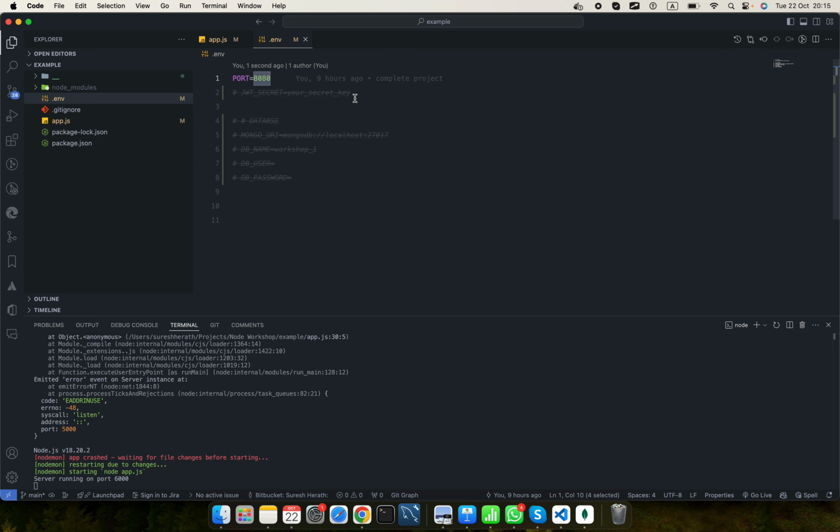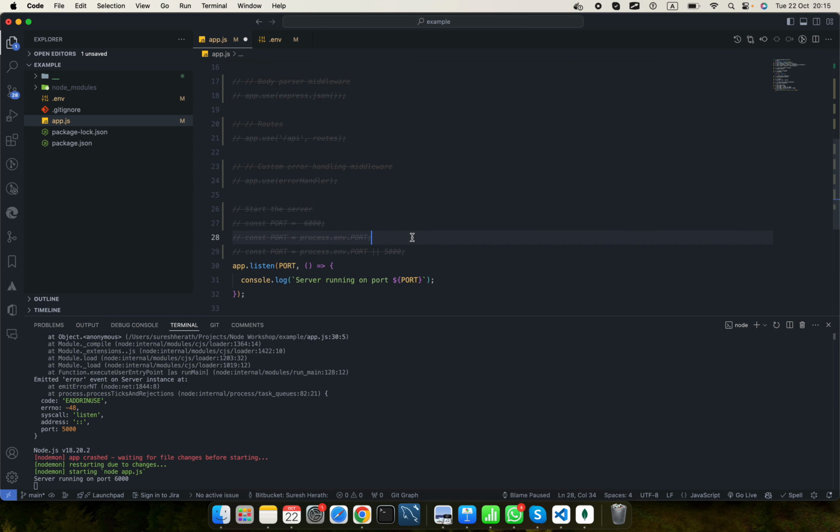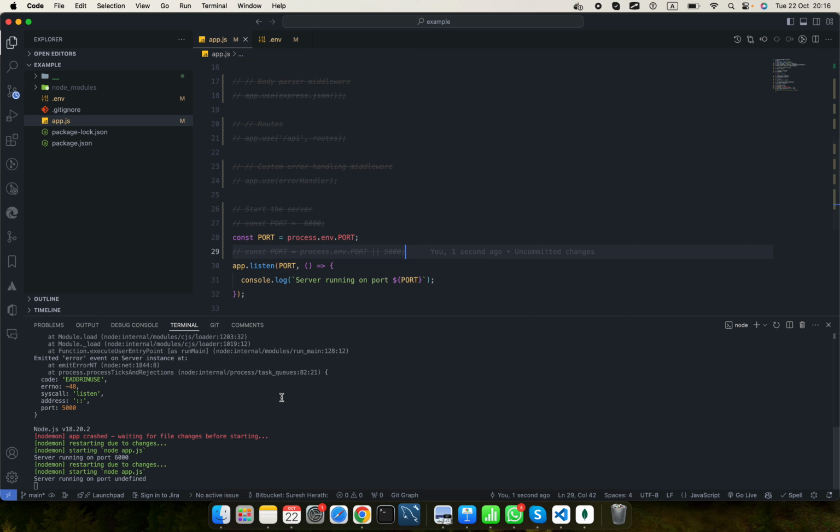The port is 8080. I already defined it in here, and I am not going to change that one. You can use the same thing. And I'll comment out this one, and let's use this port, process.env.PORT. Process has a lot of functions and variables already defined, including environment variables. Let's see what's happening.